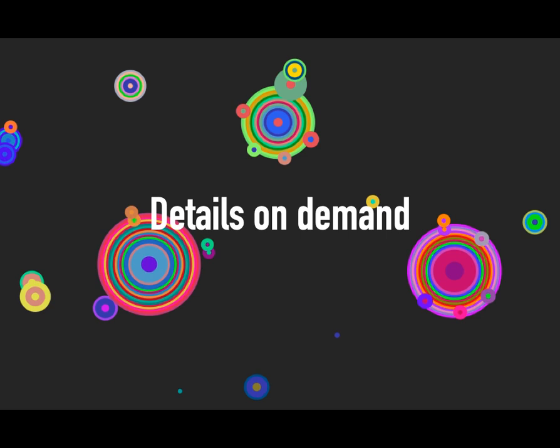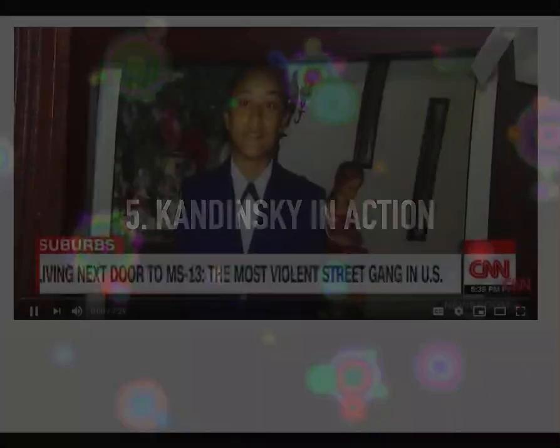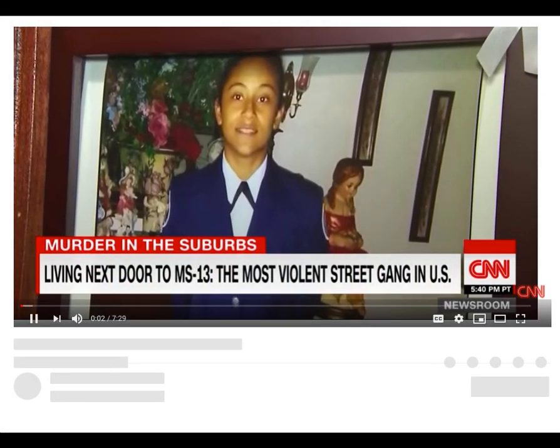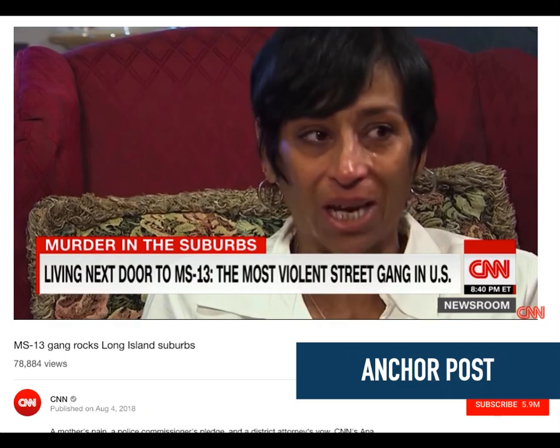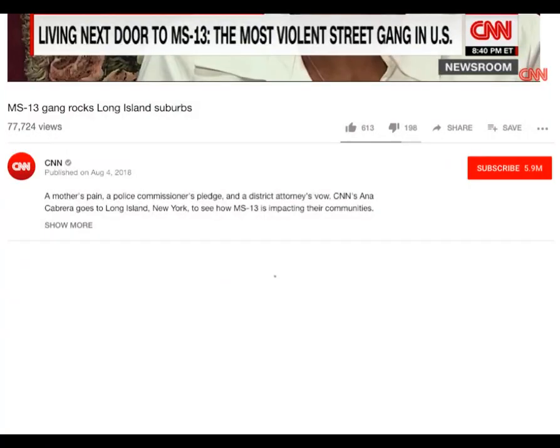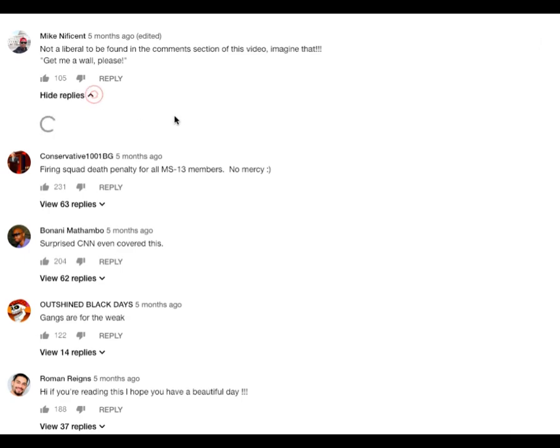Moreover, Kandinsky adopts details-on-demand features for users to drill down for more information if necessary. These features will be presented in this demo later on. The example shown on screen is based on a video post on YouTube. We define the post as the anchor post. Only comments and replies to the anchor post are visualized in Kandinsky.